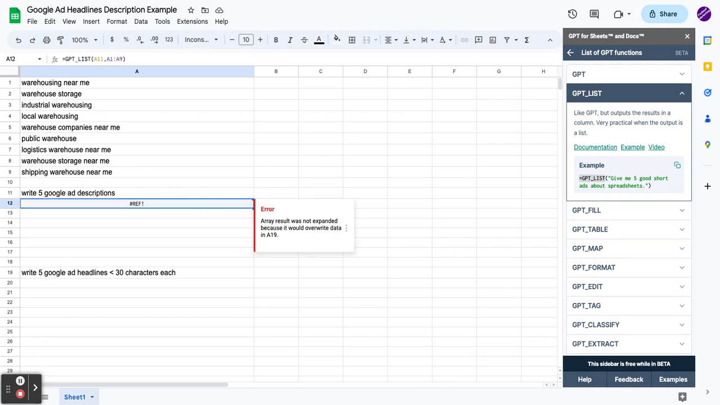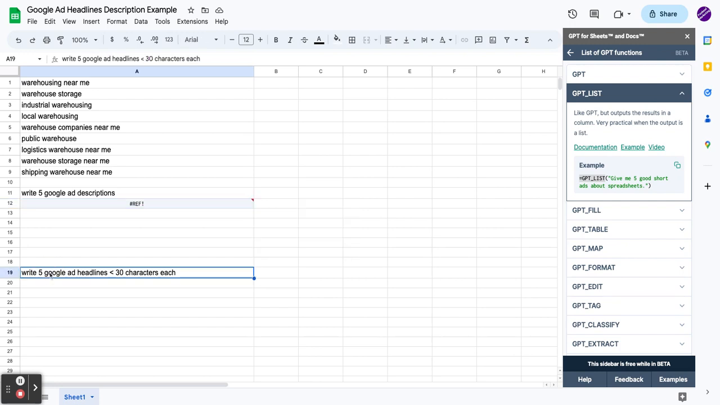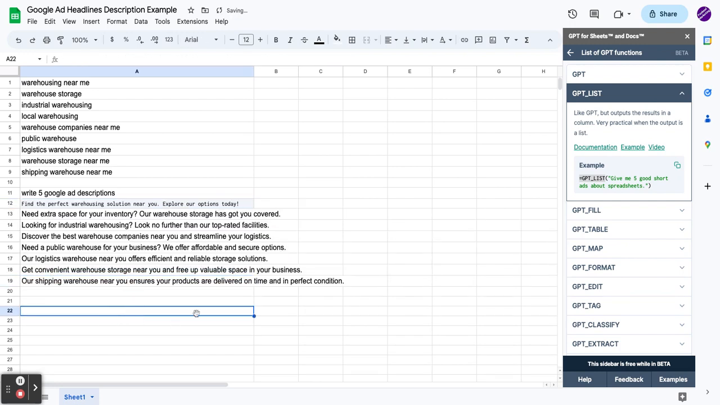The array of results was not expanded because it could not overwrite data in A19. Oh, let's get rid of A19 then. Oh, there we go. So there are our 5 headlines.